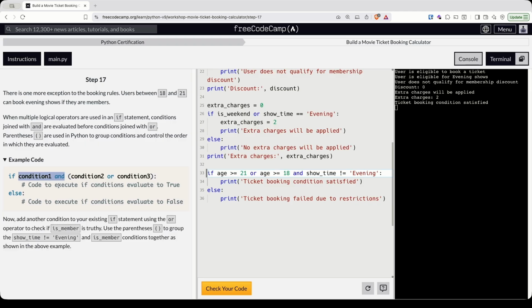that with condition 1. So now add another condition to your if statement using the or operator to check if is member is truthy. Use the parentheses to group showtime not evening and is member condition together as shown in the above example. So showtime is not evening.